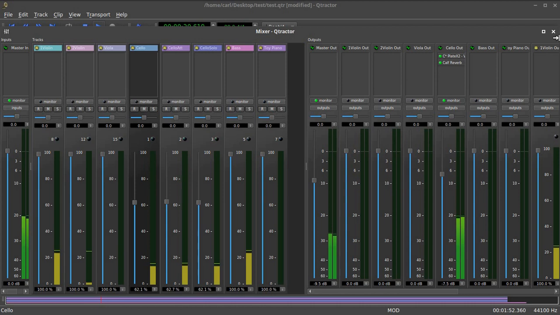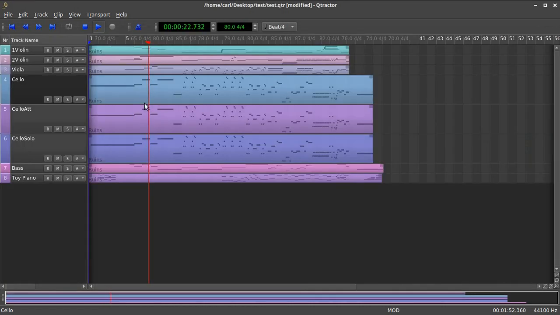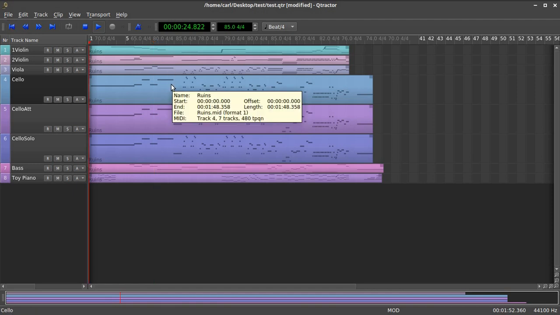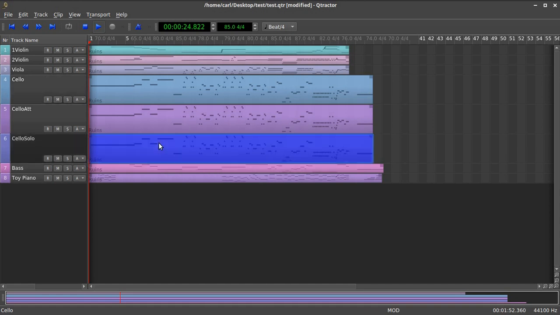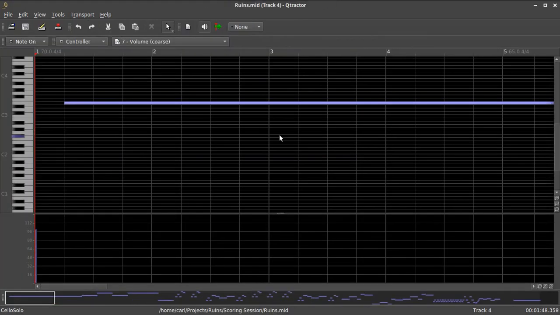There we go. So right now, all of these tracks are identical. We don't really want that. We want them to be uniquely different. So what we're going to do is edit the MIDI data just a little bit. I'm going to go into my solo track, and we're going to do just some very simple things.